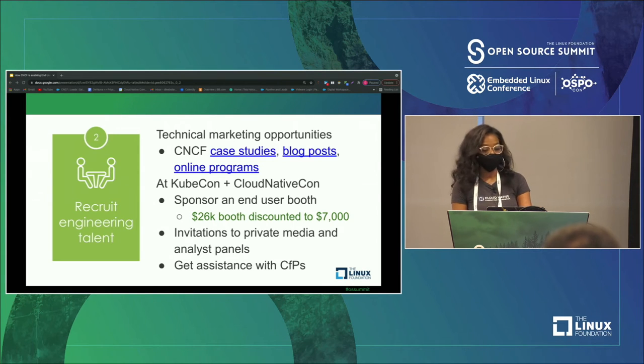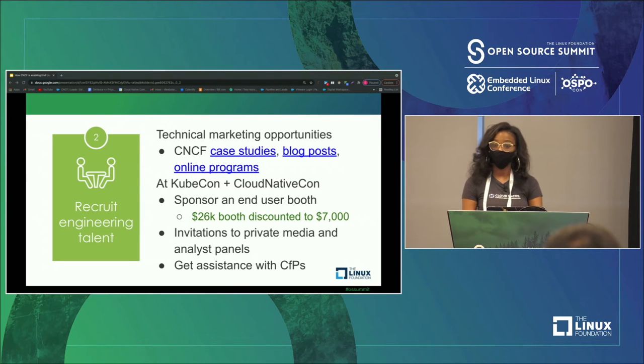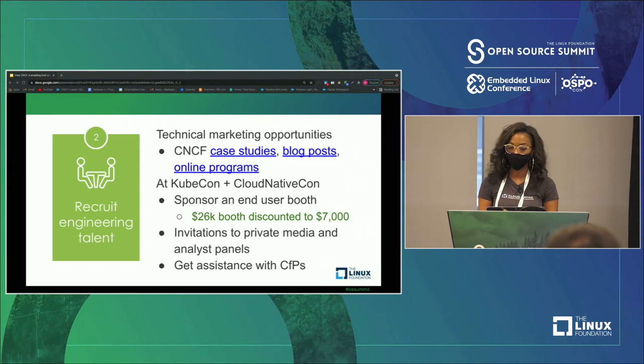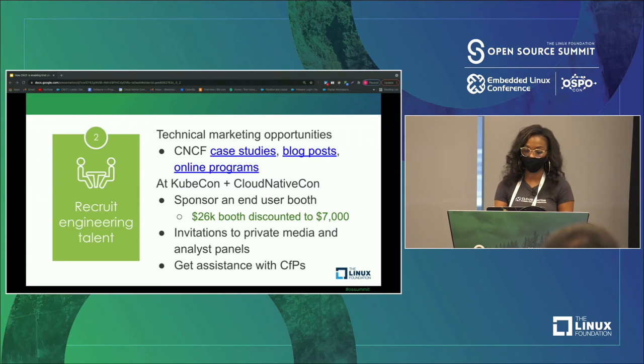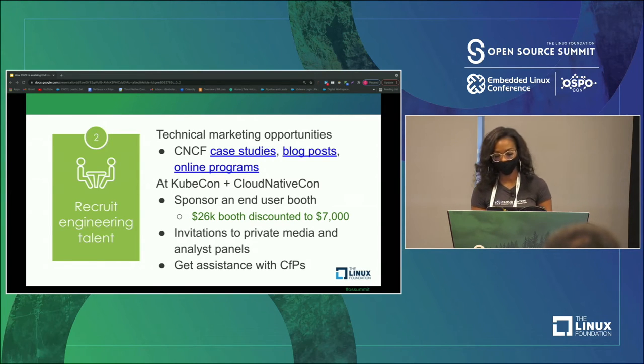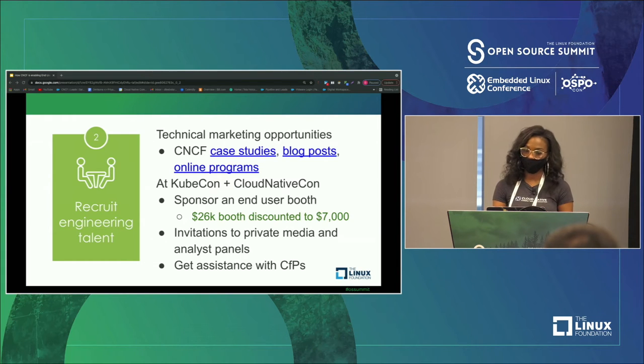Here, we also provide technical marketing opportunities via our case study programs, ability to submit technical blogs to be shared broadly, and our online programs like live webinars and live streams. Additionally, our end users can sponsor a dedicated recruiting booth at our KubeCon event for a significant discount. And then we'll also invite those willing to speak publicly about their use of CNCF projects to private media and analyst projects for further outreach. Lastly, because we want to share more end user stories, we provide our EUC members with assistance for their call for proposal submissions for KubeCon as well.